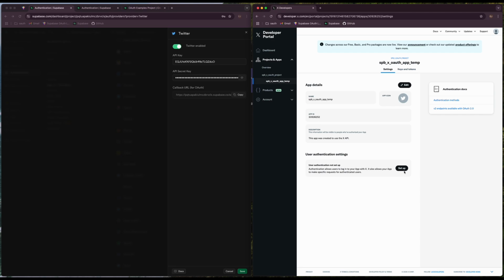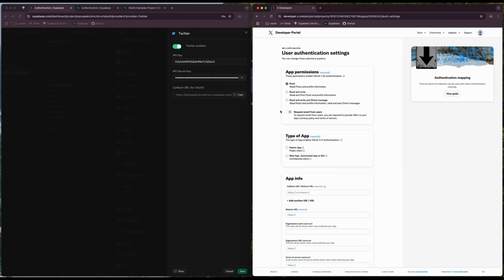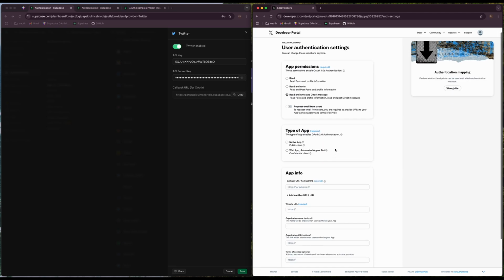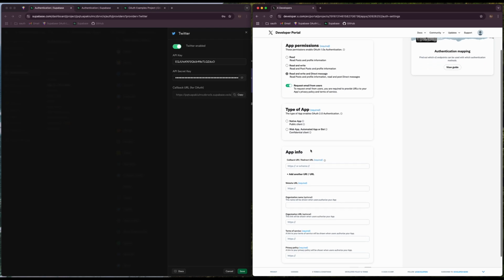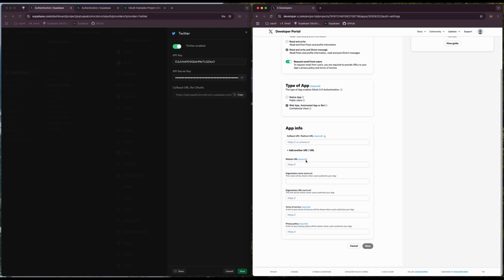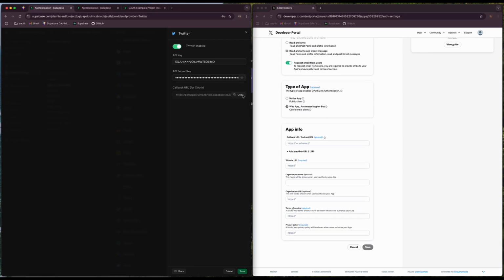Now let's set user authentication settings. We will select read and write and direct messages, request email from users, web application, and then let's copy callback URL here. Also, the website is required, and terms and policy. Let's save.